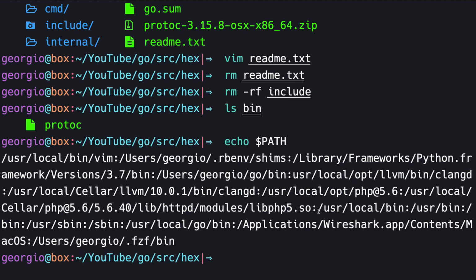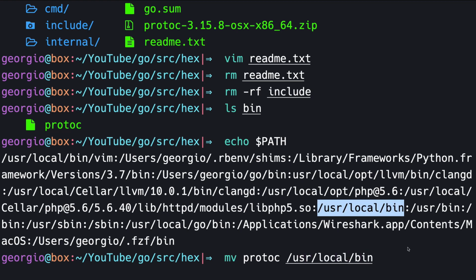So it's pretty common to just use /usr/local/bin. And most likely, if you're on a Mac, this /usr/local/bin is going to be a directory that's already within your path. But if it's not, you can always add another directory to your path. But unfortunately, that's out of the scope of this video. You can easily just Google how to add directories to your path. So I'm going to move this protoc binary to /usr/local/bin. And this /usr/local/bin is already in my path, so the command will be accessible to me if I move this protoc binary there.